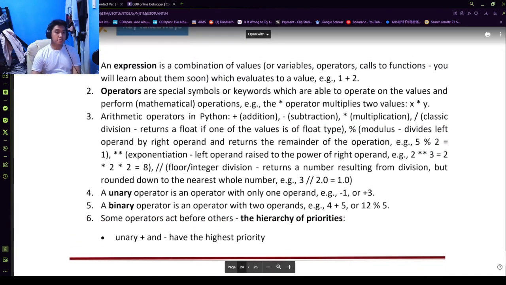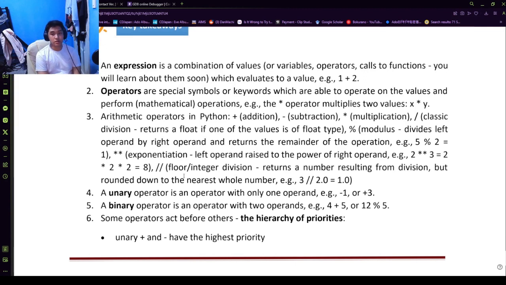Lastly, an operation is a combination of values which evaluates to a value. Operators are special symbols or keywords which are able to operate on values and perform mathematical operations. For each kind of operation we will be encountering, there are different kinds of symbols. We will start with the plus sign, which is one of the arithmetic operators in Python.